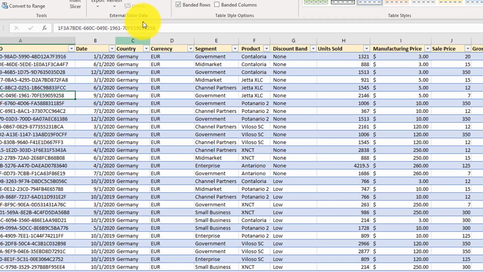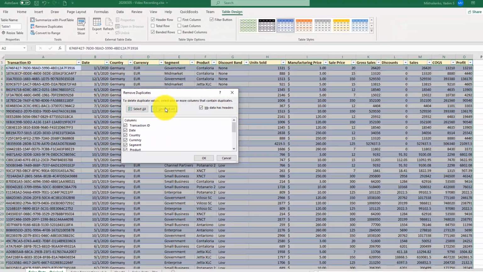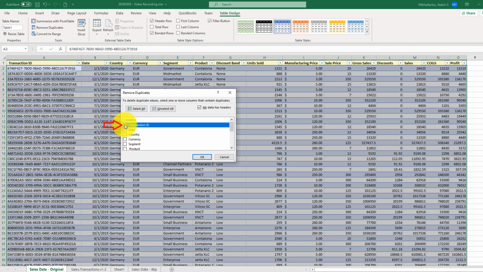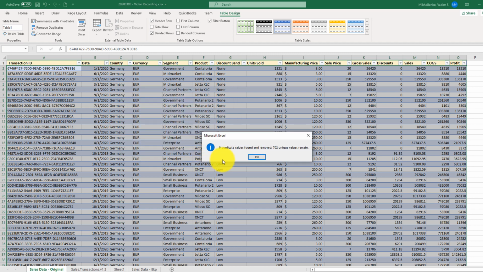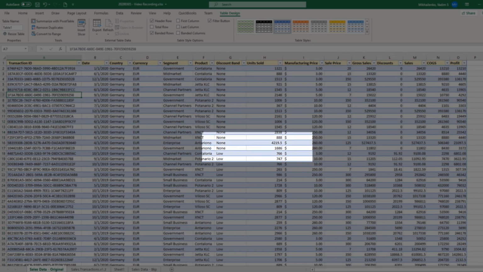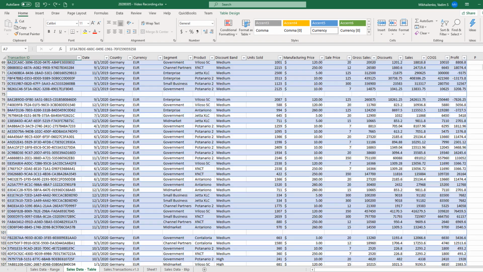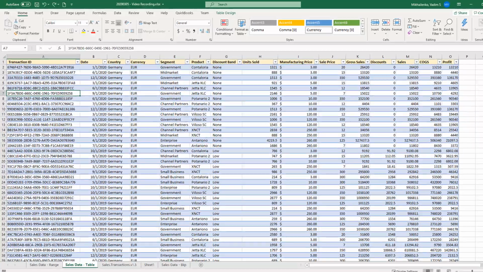To remove duplicates, let's select any cell, click Remove Duplicates, unselect everything, then select Transaction ID, and after that click OK. And you see that Excel found 9 duplicate values and identified 702 unique values. This method also did not remove blank rows. If we scroll, we see that the blank rows are still here.